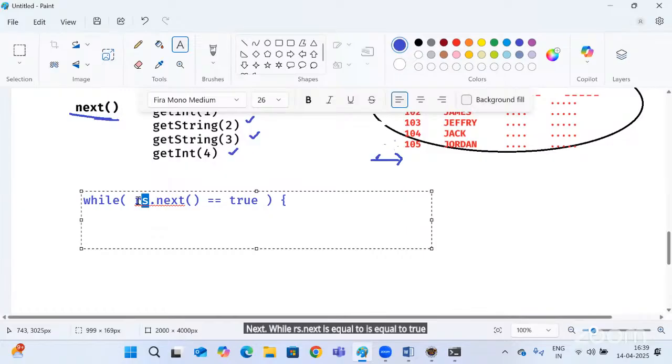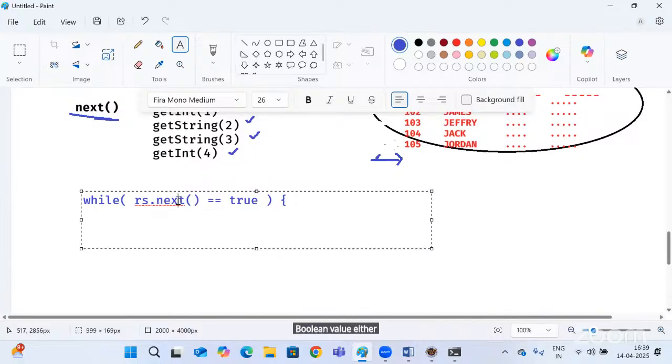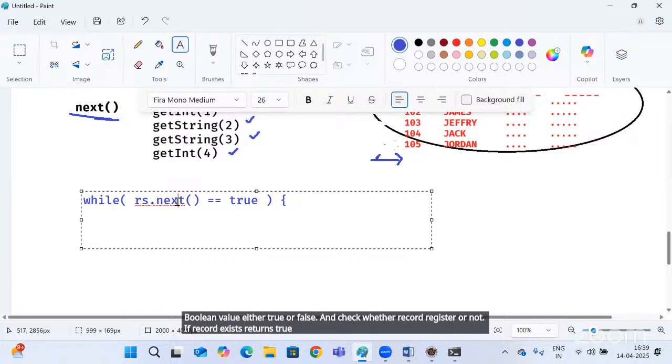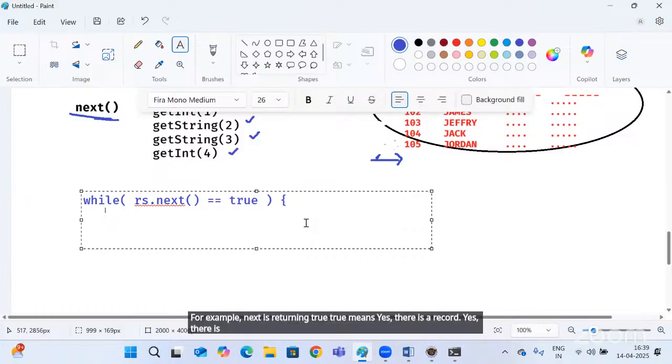See, what is rs? It is the ResultSet object. I told you there is a method available in ResultSet called what? The next method. What will the next method give you? A Boolean value, either true or false. First it will move the cursor and check whether a record exists or not. If a record exists, it returns true. Otherwise it returns false. If it is true, what to do then? If, for example, next is returning true, true means yes, there is a record. Yes, there is a record means get the data. How to get the data from columns 1, 2, 3, 4?